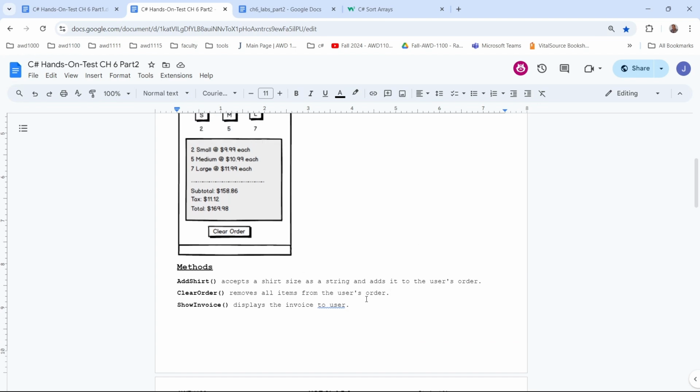So in this case, it doesn't really show that you're necessarily returning things. It's vague in that way. I don't see show invoice can just be a void, right? Clear order is definitely going to be a void. Return void. It's not going to return anything, right? Return type's void, I should say, meaning it's not going to return anything.